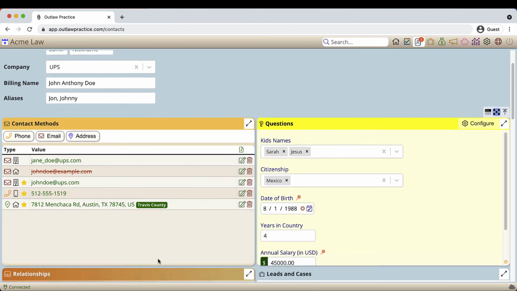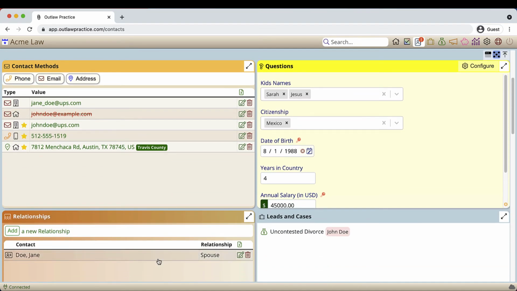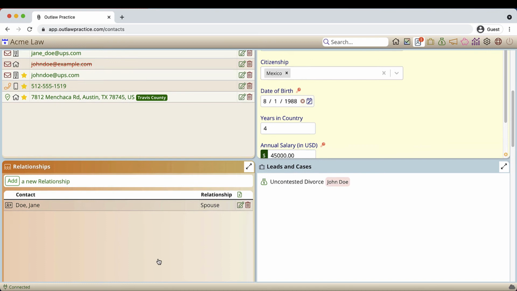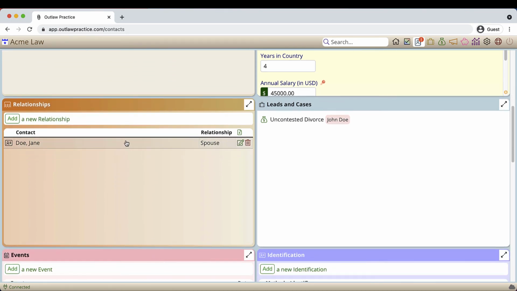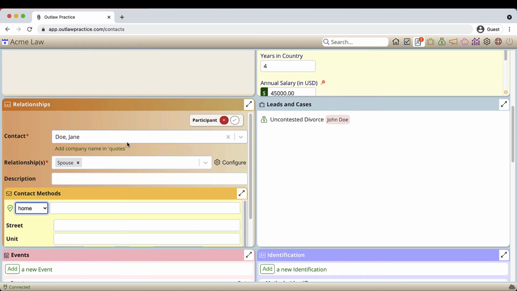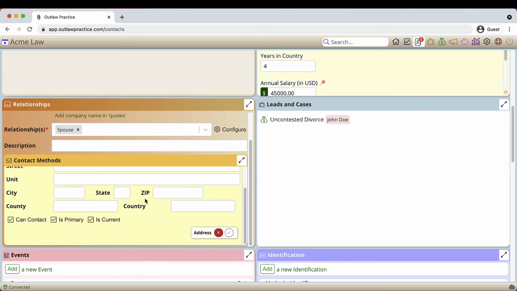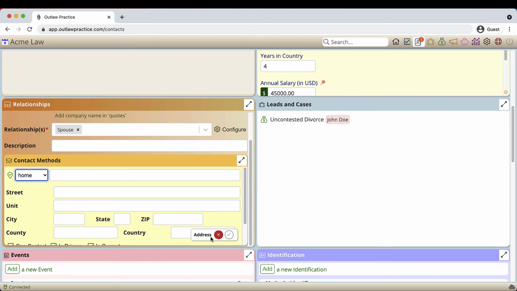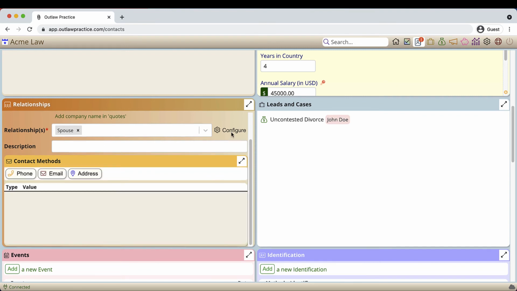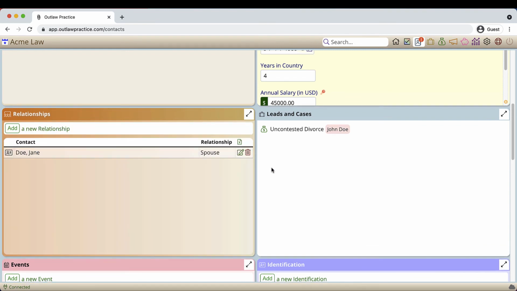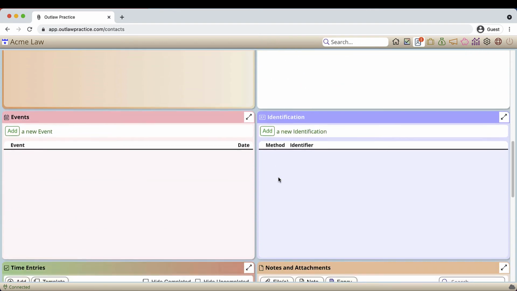We already have answers to the questions from a different video, so we won't focus on those. Relationships, we already have a relationship here. Jane Doe is John Doe's spouse. So we have the information we need there. We could fill in some contact information for Jane Doe as well, but we'll leave that as it is. Leads and cases, we can see John Doe has an uncontested divorce lead with us.